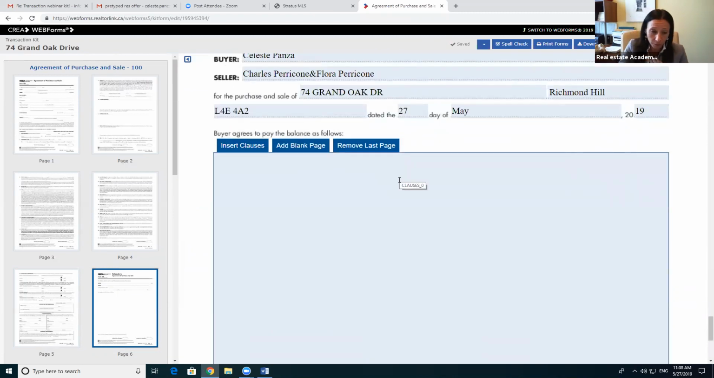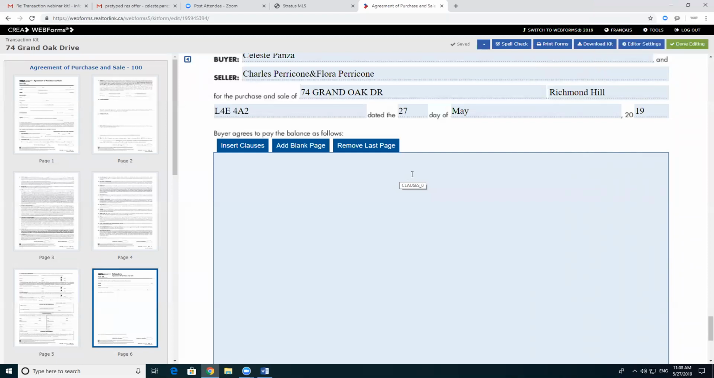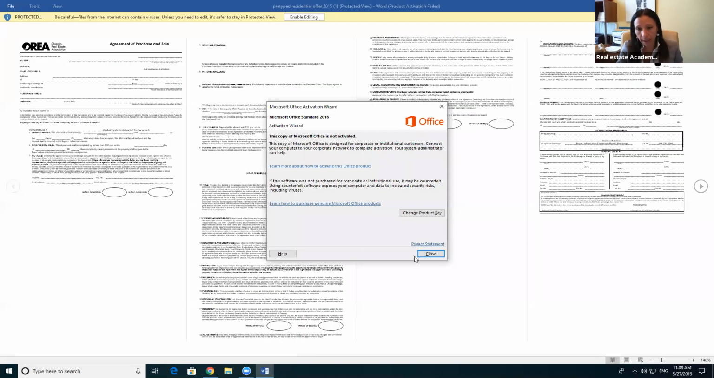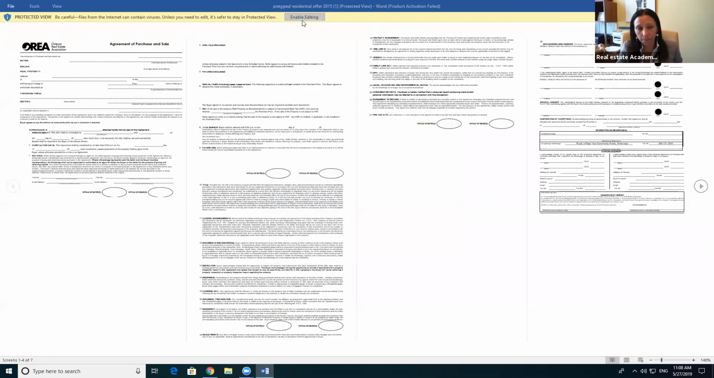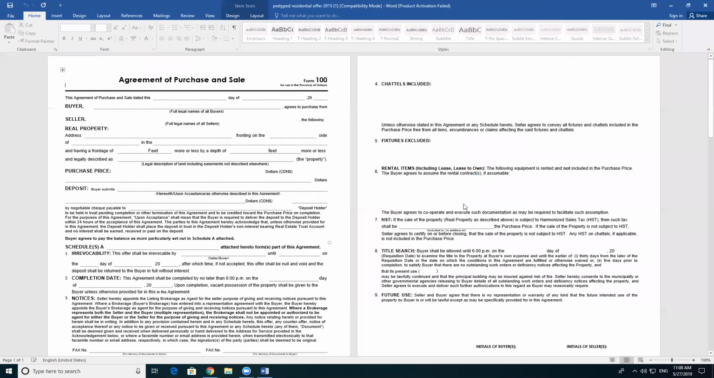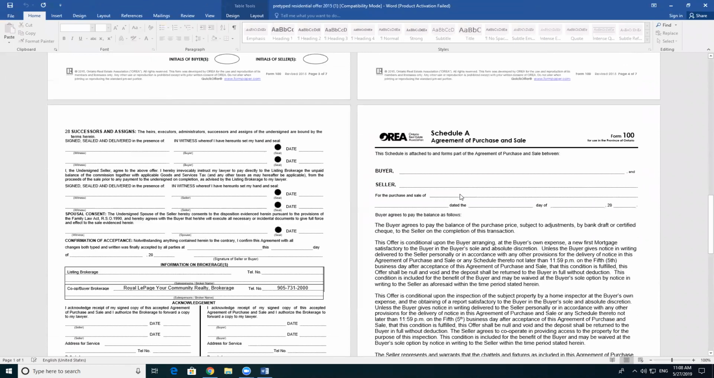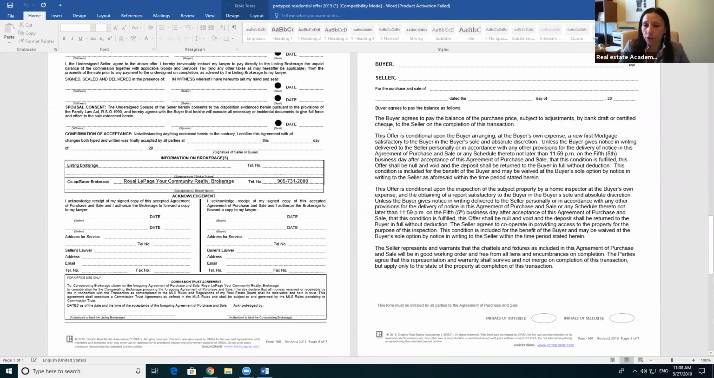have all that information. So if you all look at the offer that I've emailed you, I'll show you it here, because I have it. Does everyone see it? Yes. See my screen? Okay. I'm going to scroll down to my Schedule A, exactly what I need. So this is my first clause that I need. The buyer agrees to pay the balance of the purchase price subject to adjustments, okay?